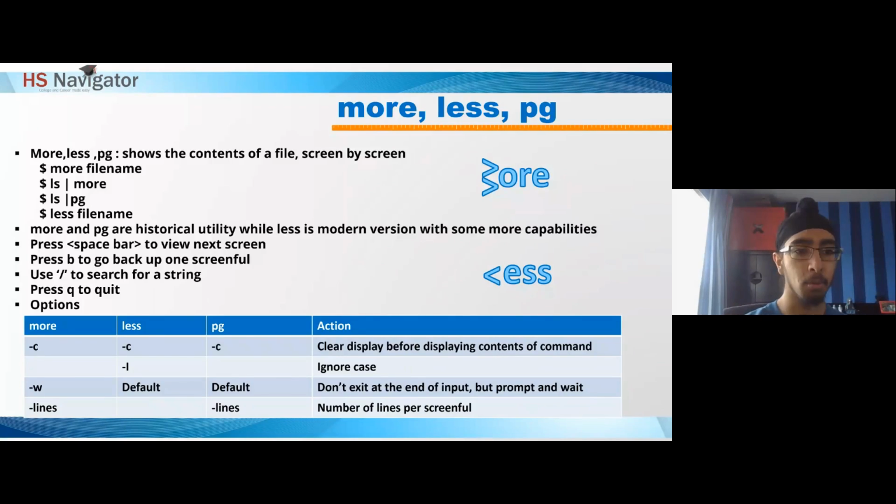And when you do more, you can press space to view the next screen, enter to go line by line, b to go up one screen, / to search for a string, and q to quit. A lot of these things don't tell you the keybinds for it. But if you do man more, man less, man pg, you can look at the manual and learn how to use these commands as well.